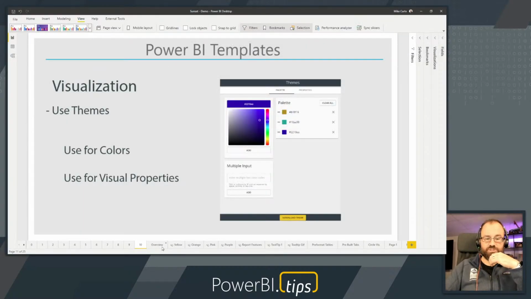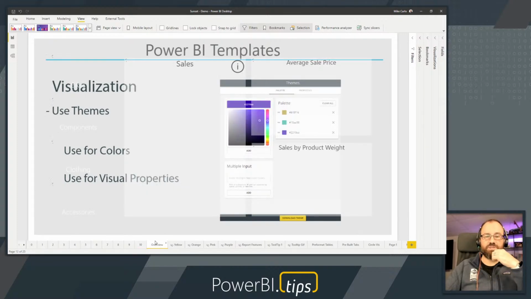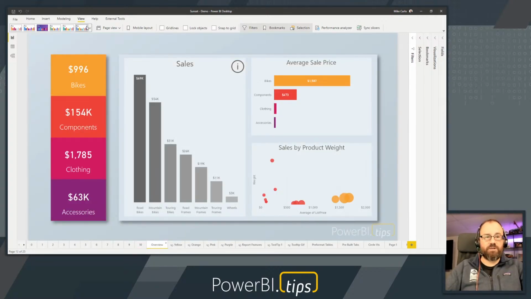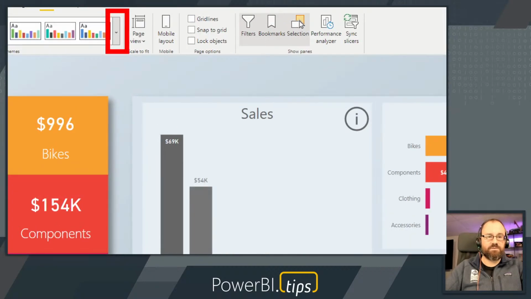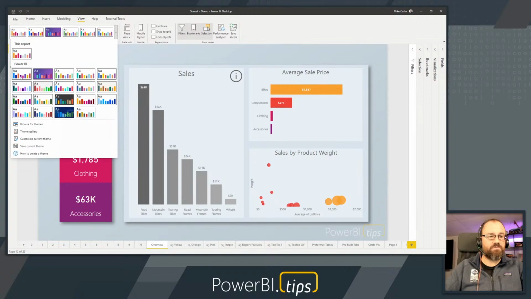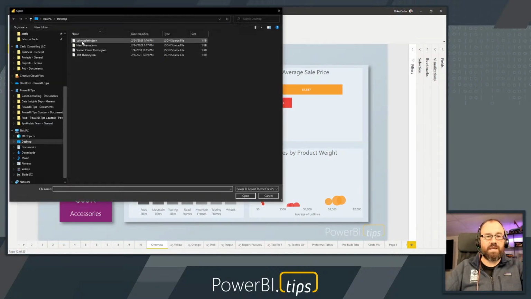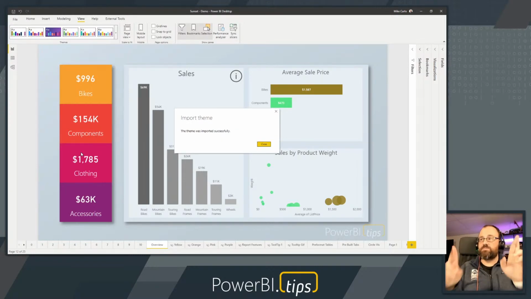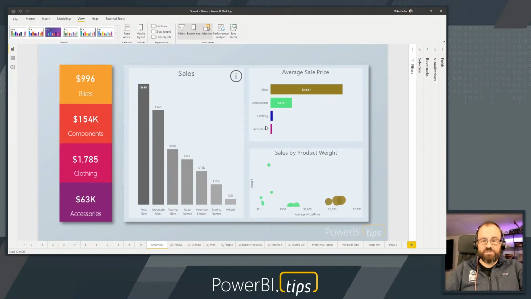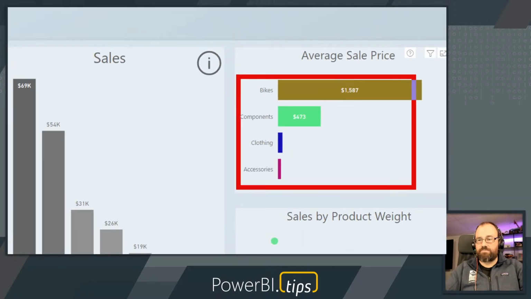Let's show you a page here so I can show you the colors will change. I can go over to the view ribbon. Hopefully I can open that bigger. There we go. In the themes area, you can click the down arrow here on the left-hand side. That will let you browse for additional themes. So if I browse for more themes, I can go to my desktop and grab the new theme that I just made, hit open, and assuming everything worked right, it says theme imported successfully, and now it changes all my data colors to whatever I picked in my list.